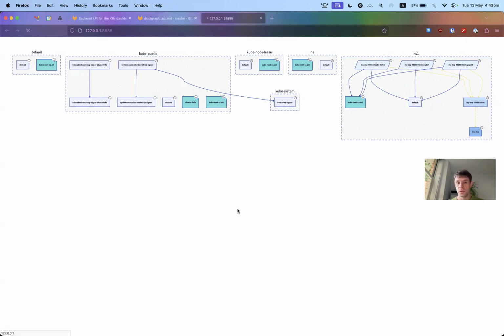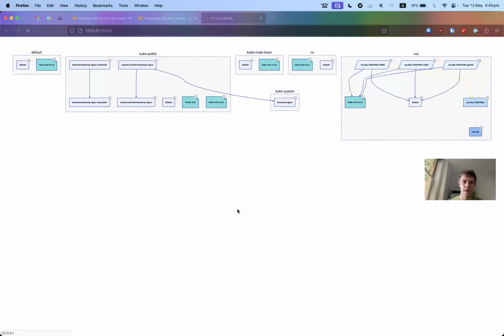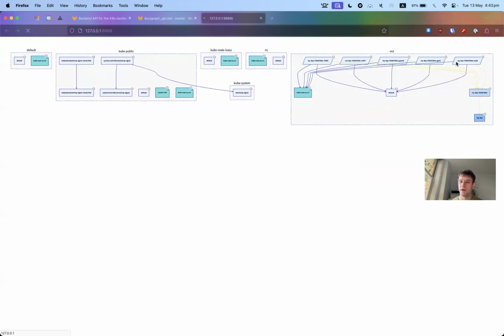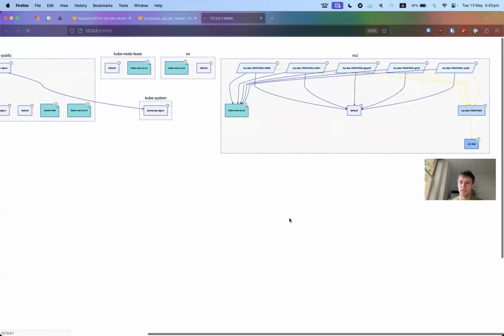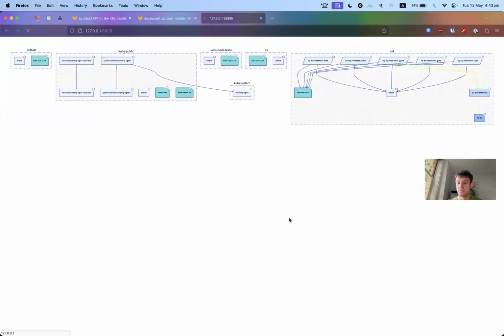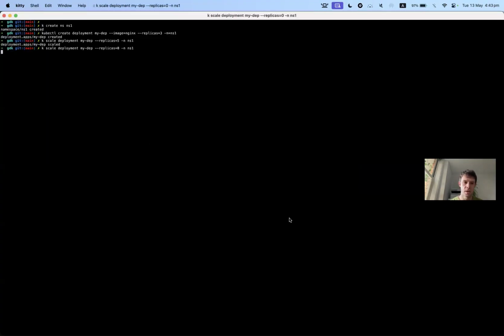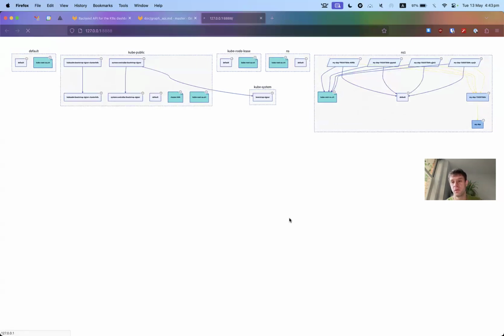So let's also scale it up to 5 from 3. We should start 2 more pods. 4, 5. Okay, we have 5 pods. They are all the same. I hope this is visible. Okay, let's scale it to 0 actually, to see what happens. It should delete the pods, but keep the replica set and the deployment.